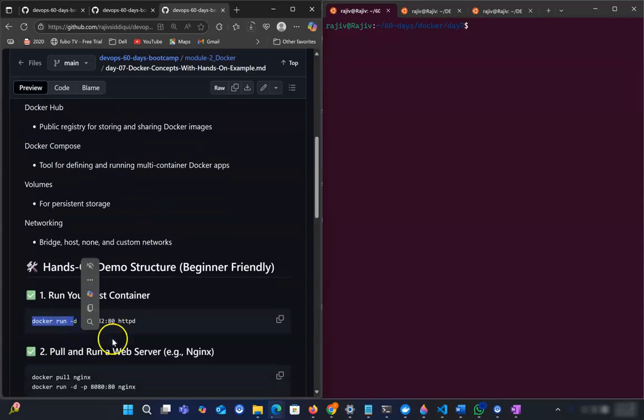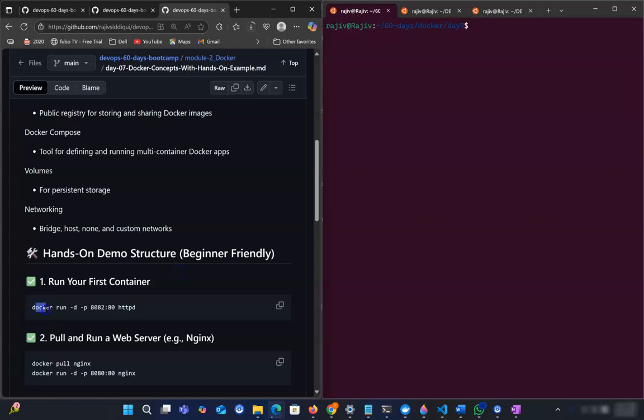For running any container, we use Docker. Earlier we needed to mention Docker container, but nowadays we can easily use just docker run. We don't need to mention container. Then -d is the detached mode and -p is the port allocation, and then we specify which image we use.